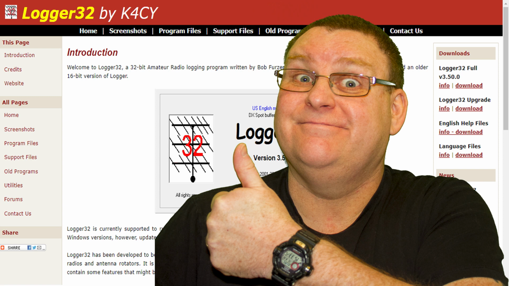While this hasn't been a fully comprehensive look at Logger32, I hope you can see how versatile it is. It certainly works for me, and it may be worth downloading and having a go for yourself. If not, remember there are lots out there and try them all.